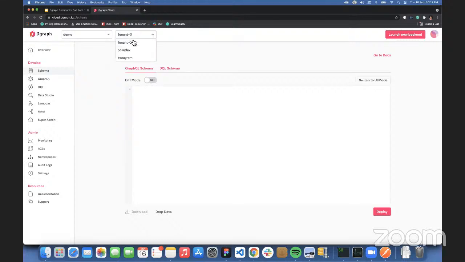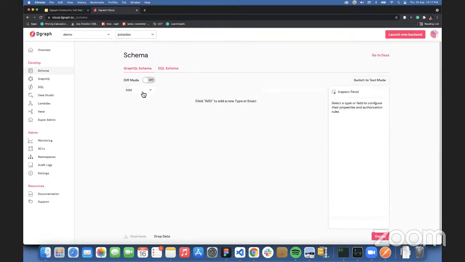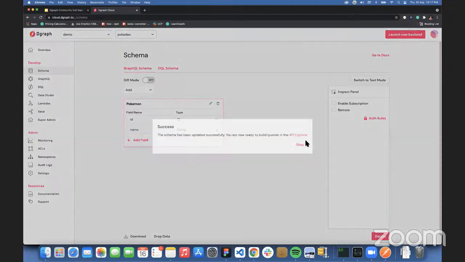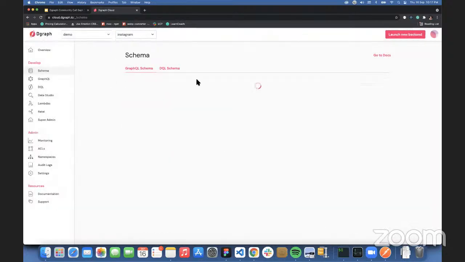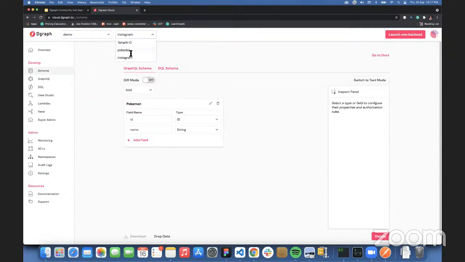And you can switch between the schemas. On the top, you have this selection option where you can click on the namespace. So for example, I can click on Pokédex, add a type here. Let's give it a name and deploy this. So once we do this, and if we switch to the other namespace, we are going to see the schema to be empty.